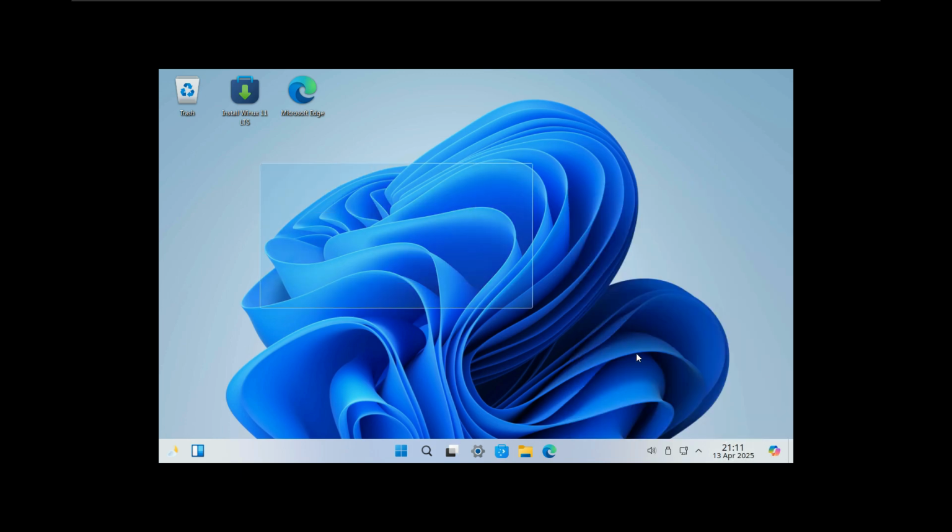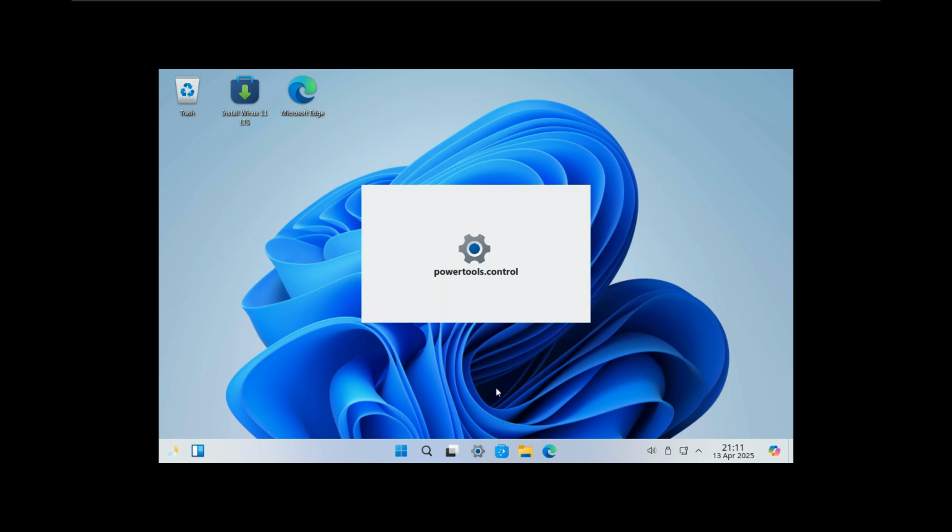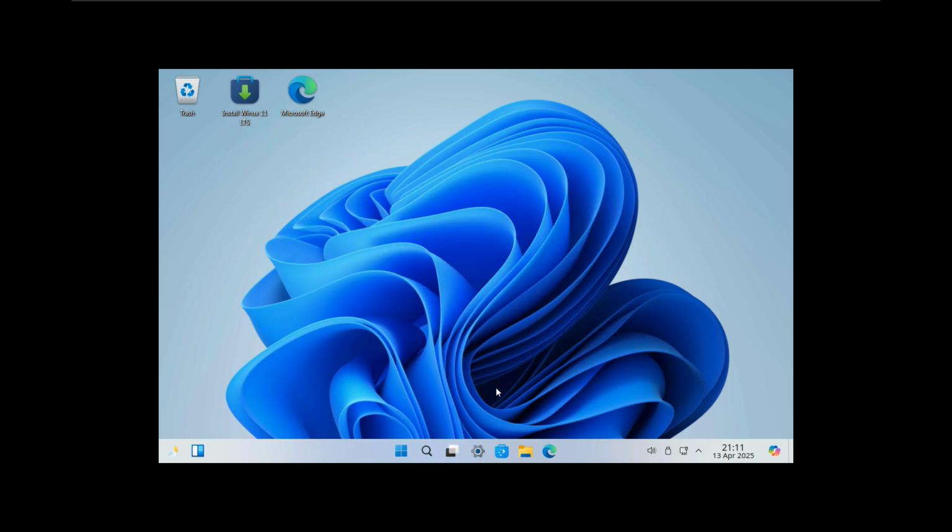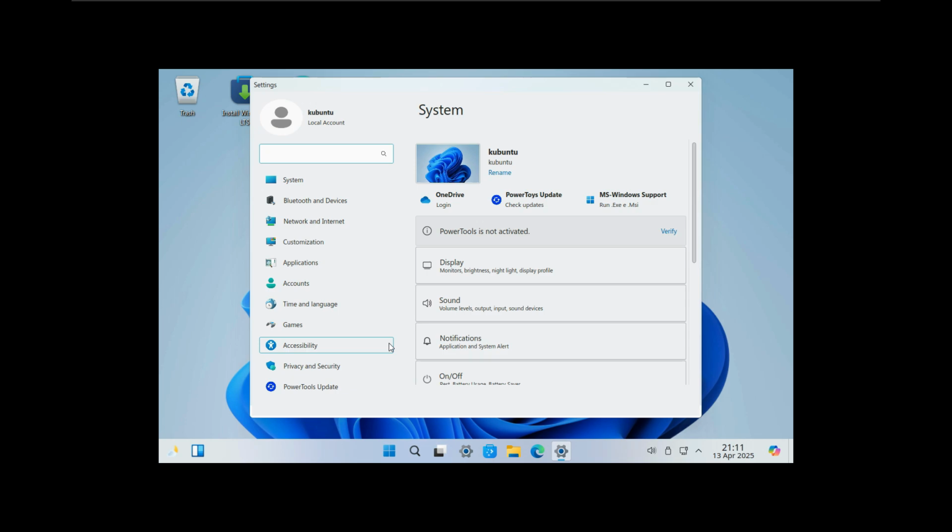Oh, really? That looks like Windows 11. Wow. They know this. Okay, let's go to the settings. You can spot that this is a fake Windows. But oh my god. All right. Wow. This is so similar to Windows 11.